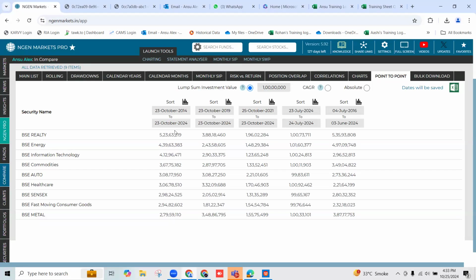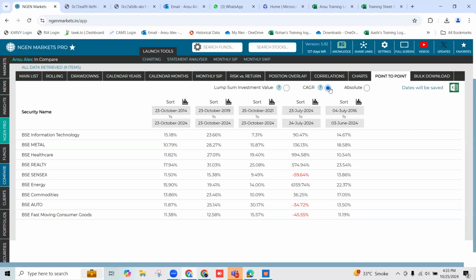So you see, in a time period of 10 years, the best final value with a lump sum investment of 1 crore could have been given by BSE Realty as a sector, to an extent of 5 crore. This data that we are currently viewing in terms of amount can also be seen in terms of percentage, that is CAGR. So I've simply toggled between this CAGR, click on this, and you see this data shows up in percentage format. So what we had seen was BSE Realty as a sector gave the best return in a time period of 10 years, which when converted to percentage comes up to be 17%.